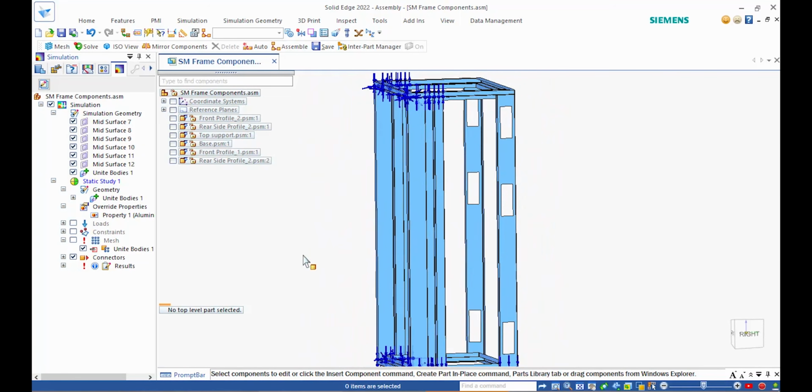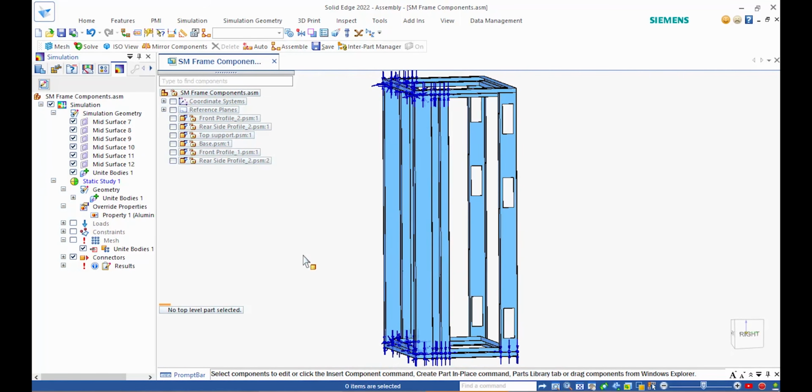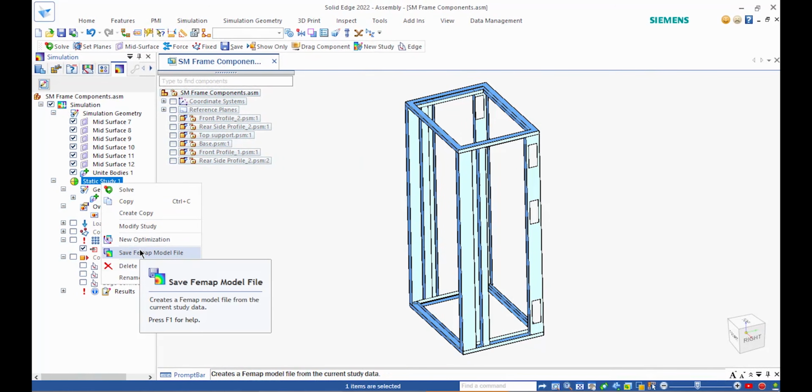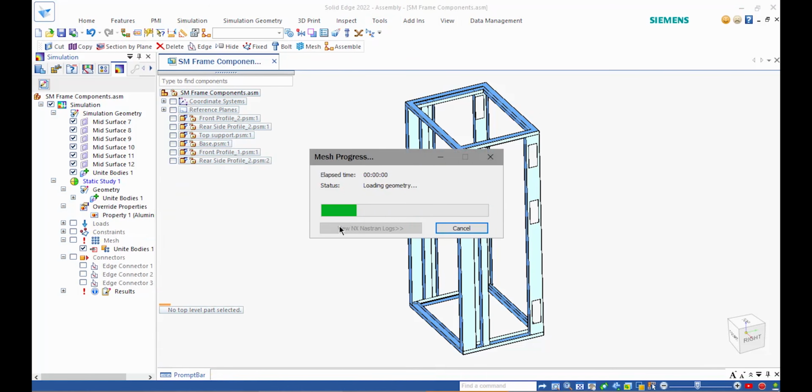Very efficient, very user-friendly. I'm not going to bore you with the rest of it. I'm going to show the results. So as you can see, I added all the required connectors. So let's go and solve this study. Conveniently, we don't have to remesh. We don't have to redefine all the boundary conditions. Everything is in place, and all we have to do is just hit solve. And when the system comes back, we'll see our results in no time.